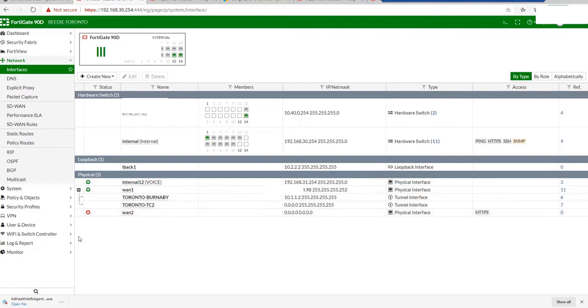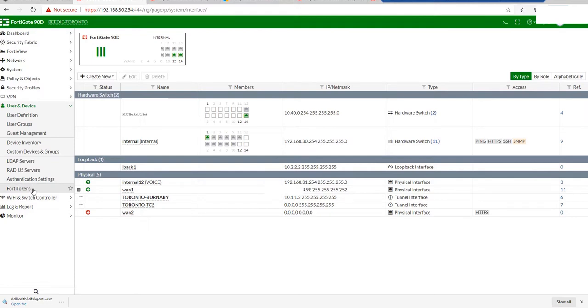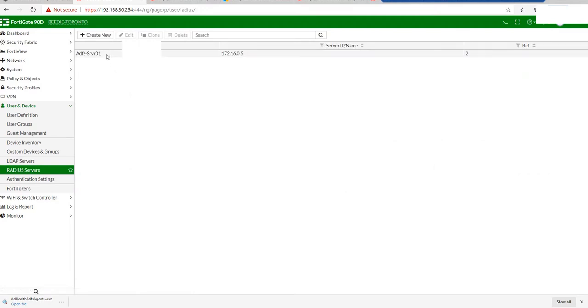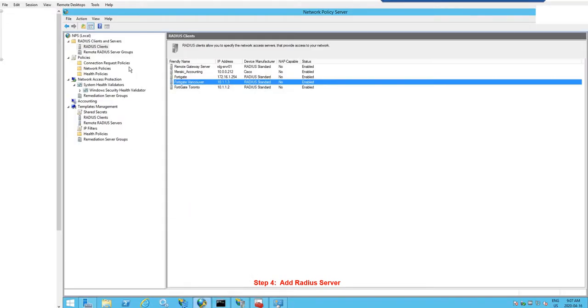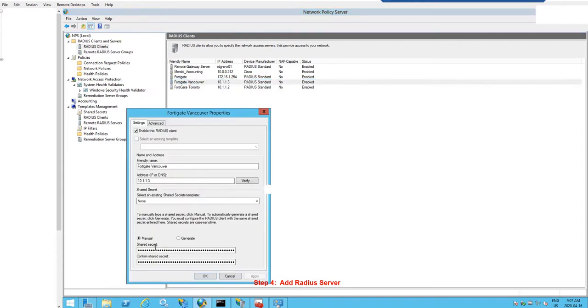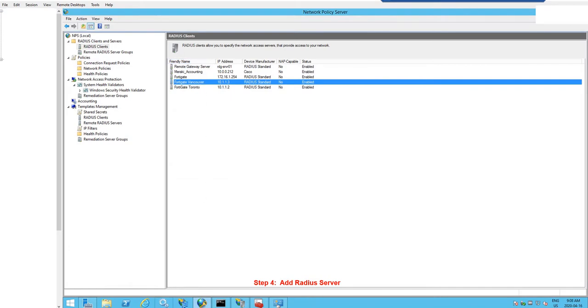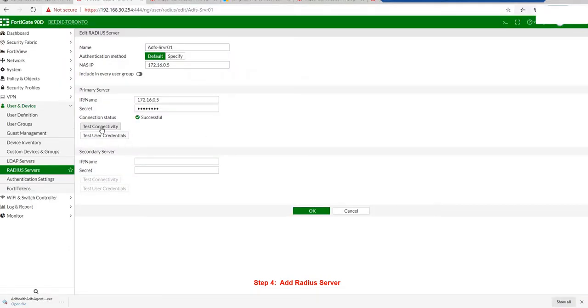So the next step on FortiGate is in Users, RADIUS server. Here we define the RADIUS server. This is the IP. We specify the RADIUS server and the shared secret. The shared secret is defined here, on the client definition. And then we can test, and after the test, it will say success.